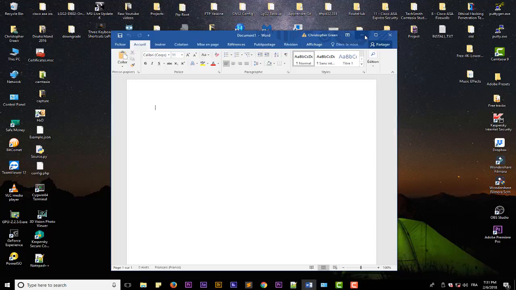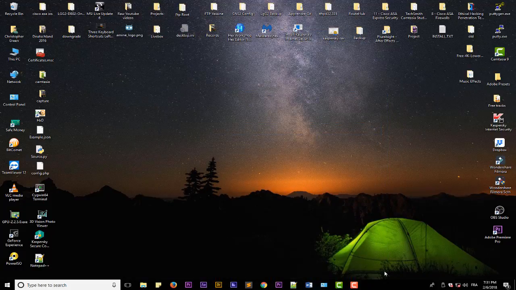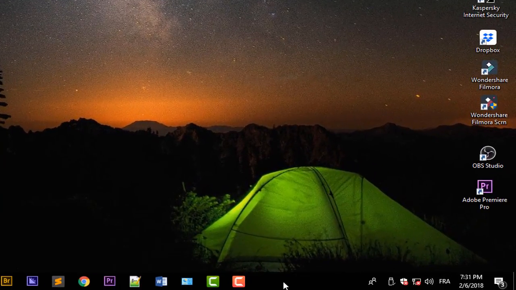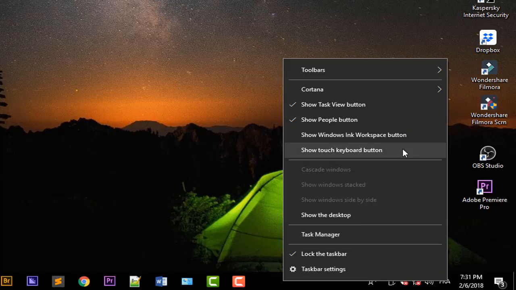All you have to do is right click on the taskbar here. So I will right click on my taskbar and I will go to this menu here, show touch keyboard button.